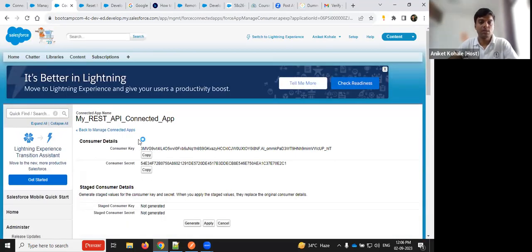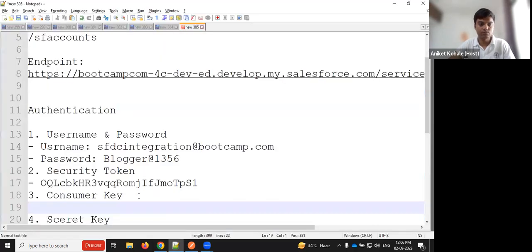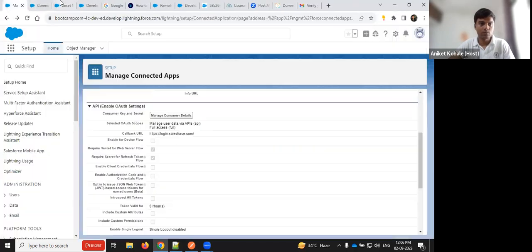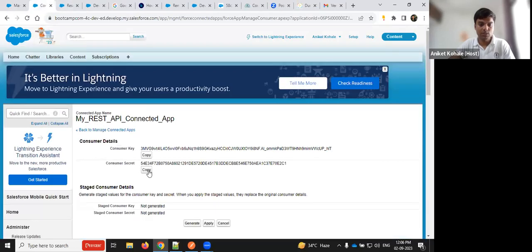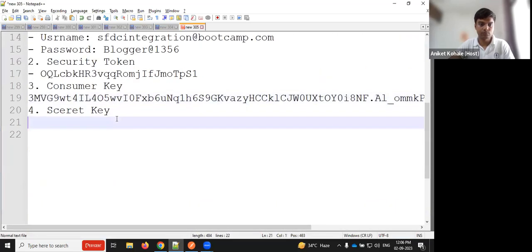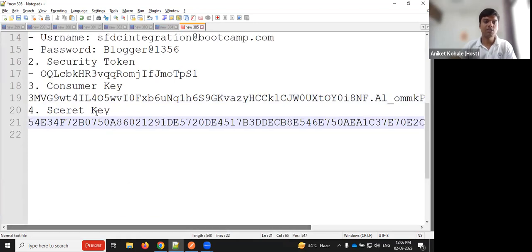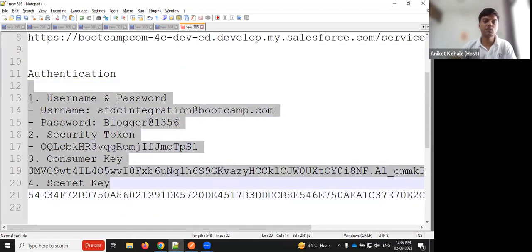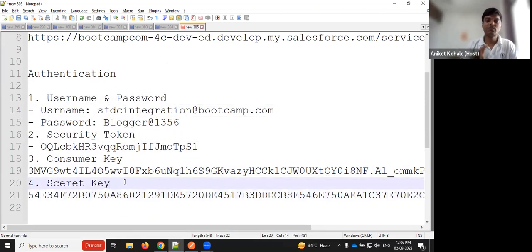So see, now we have the consumer key and consumer secret key. You have to copy this consumer key, and this is the consumer secret key. You need this too. This is the information you need to authenticate your Salesforce system from the external system. This is a very important part of authentication: username, password, security token, consumer key, and consumer secret key.